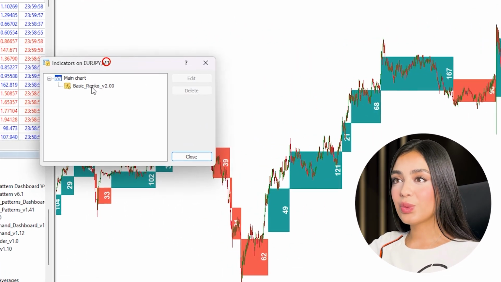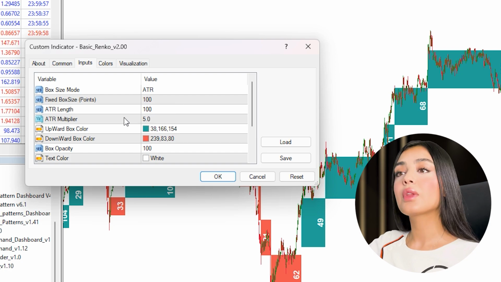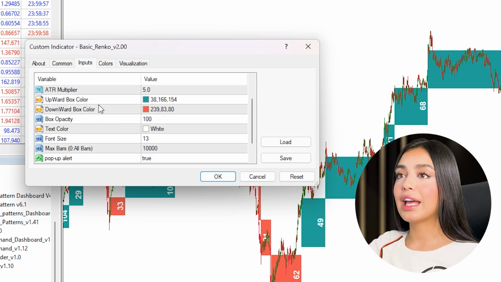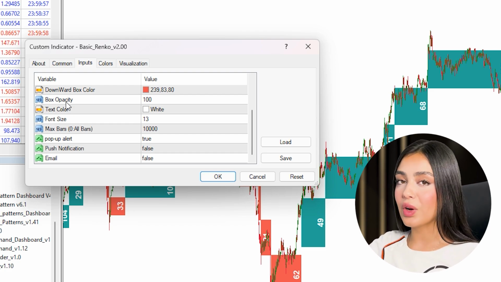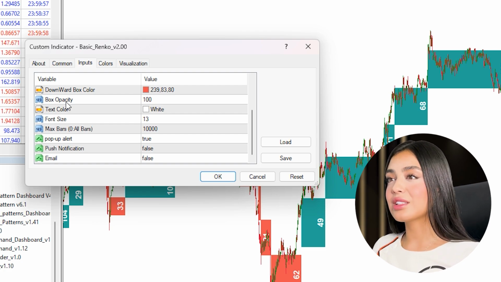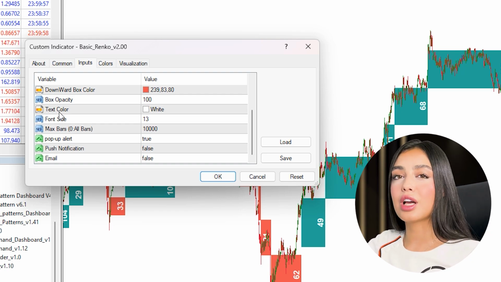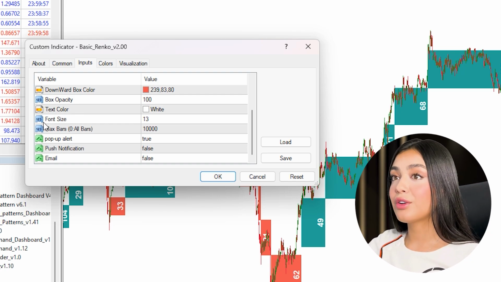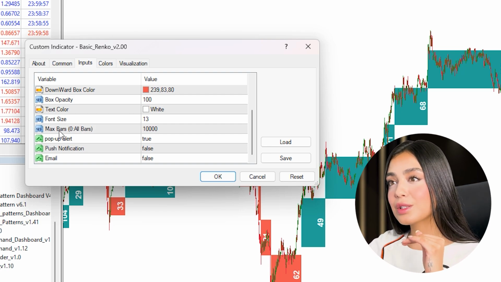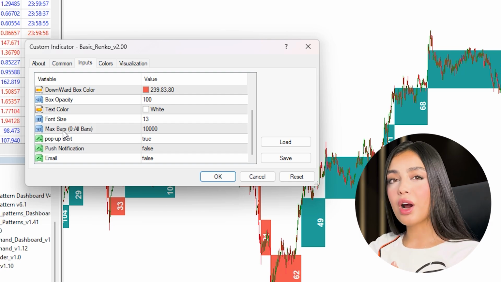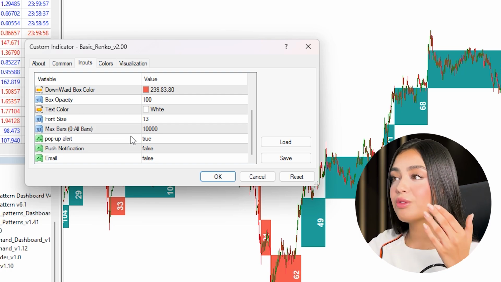Here, from this window, we have box size, it's based on points and you can easily change it. Here we have upward box color and downward box color. Here we have box opacity, it is the amount of opacity between 0 to 100. Transparency increases as opacity decreases. And then here we have text color, it's the color of the numbers that count the number of bars in each box. And here we have font size, the size of the numeric text, and here is max bars. It's the maximum number of bars for which the indicator will perform calculations. 0 means all available bars.